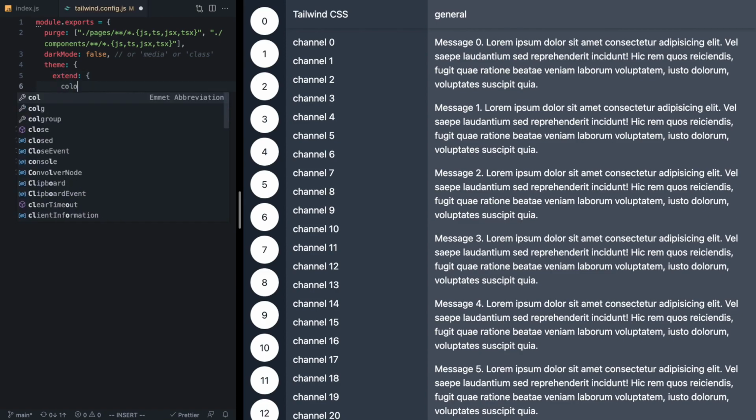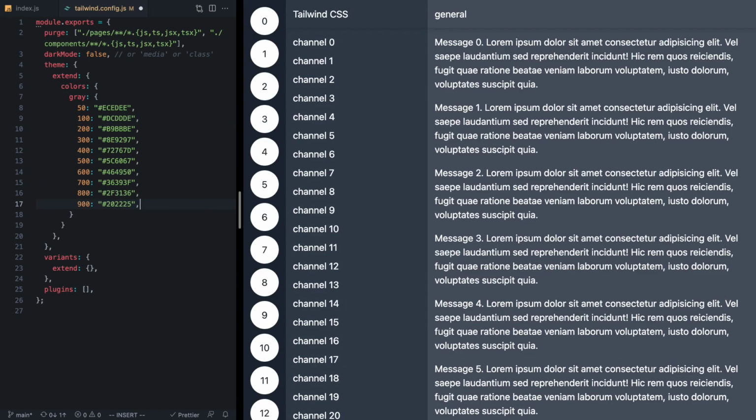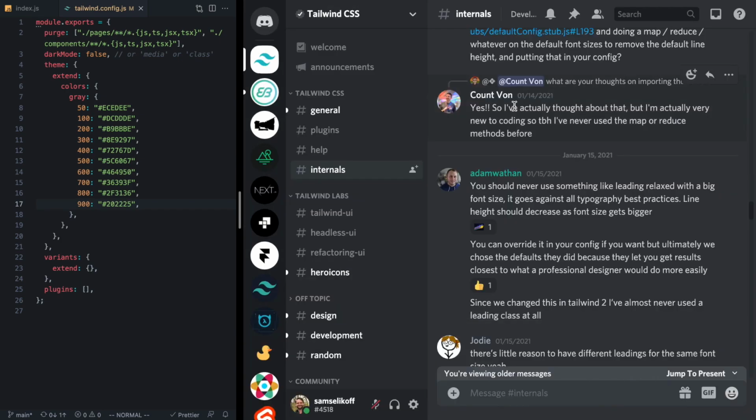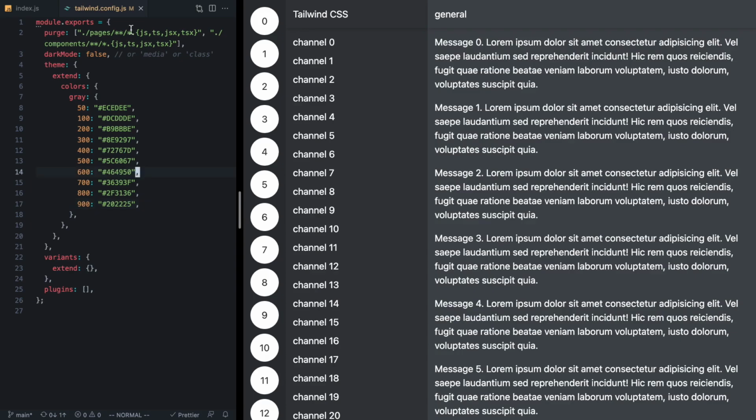We're extending the colors module, and within that, the gray color. And right here, we can paste in our values from Figma. And just like magic, we can see all of our grays have been updated. So they're still a little bit off because we are using the wrong values.